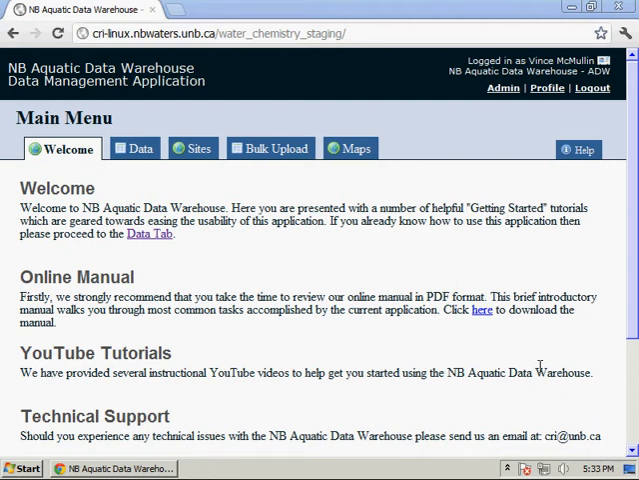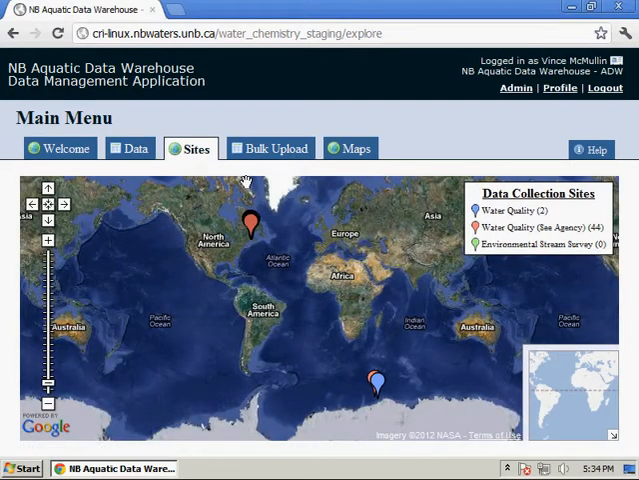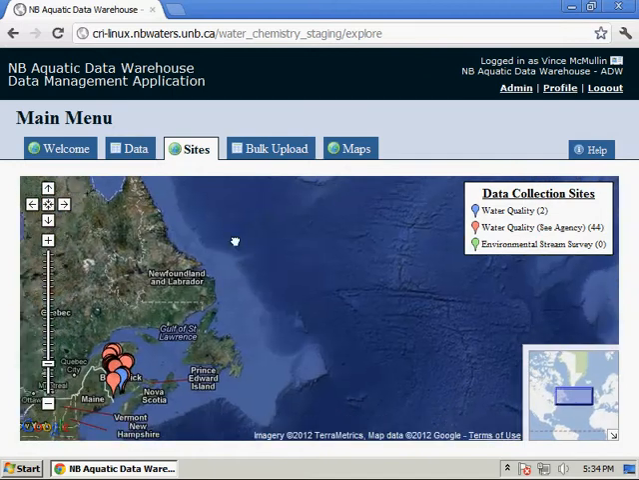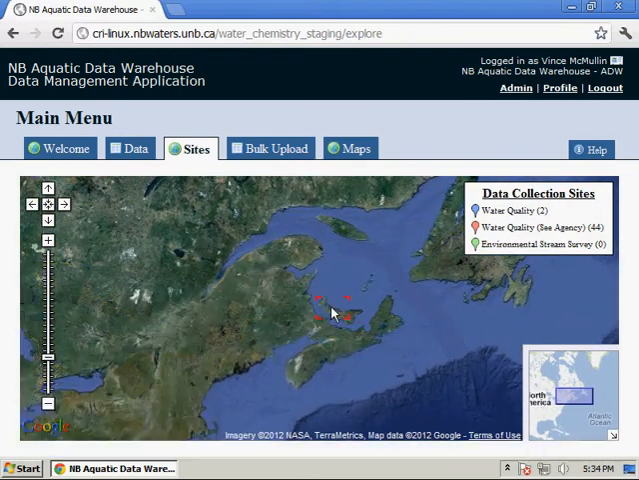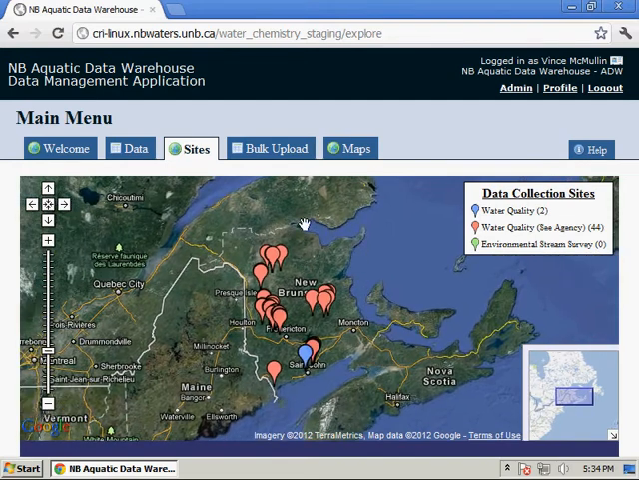Alright, so in this particular segment, we're going to be looking at the Sites tab. So let's go ahead and click that. The Sites tab basically allows you to look at a number of sites in the Aquatic Data Warehouse. Let me orient you a little bit to what exactly these pins represent.